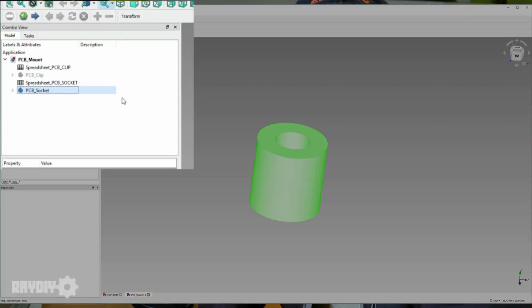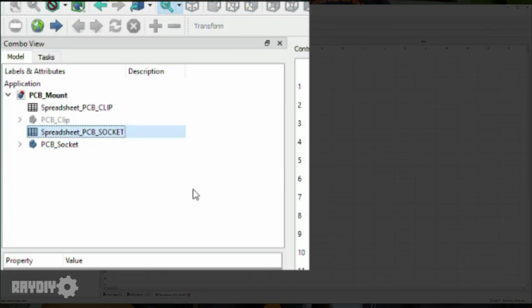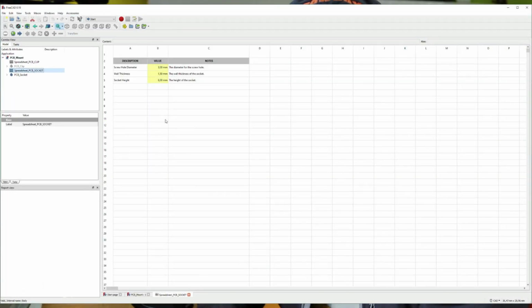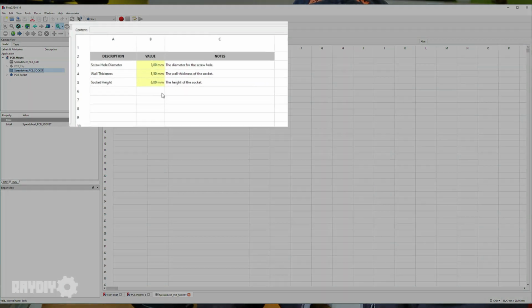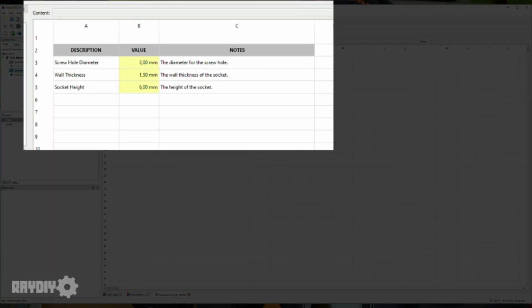I built a CAD model with parameters, so you only have to adjust three numbers in a spreadsheet. Done. Click once on this PCB socket spreadsheet and it opens in the spreadsheet editor. It's kind of like Excel or Numbers. Here, all important dimensions for the spacer are stored and can be adjusted. In the column value, you enter your dimensions.